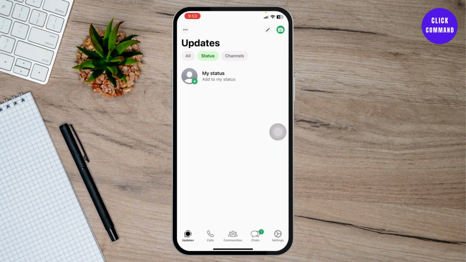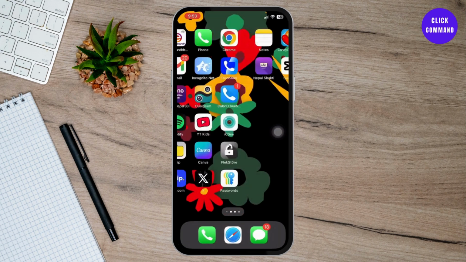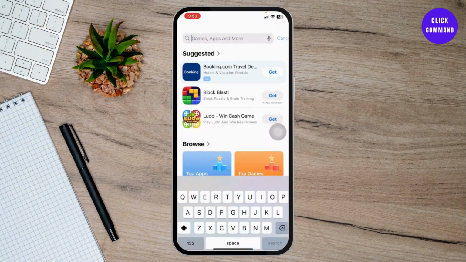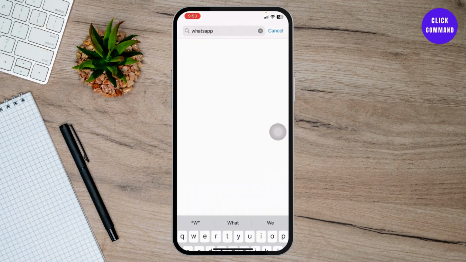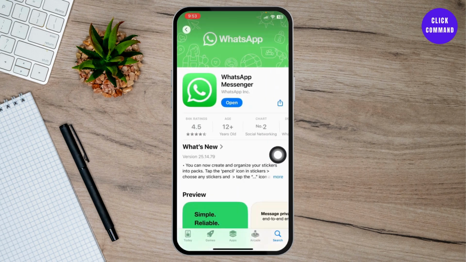If you're also facing such an error message on your WhatsApp, then what you first need to do is come back to the App Store on your device. Let me quickly select my App Store and search for the WhatsApp application. Once you're inside here, just make sure you have updated your application to its latest version, if it's available.